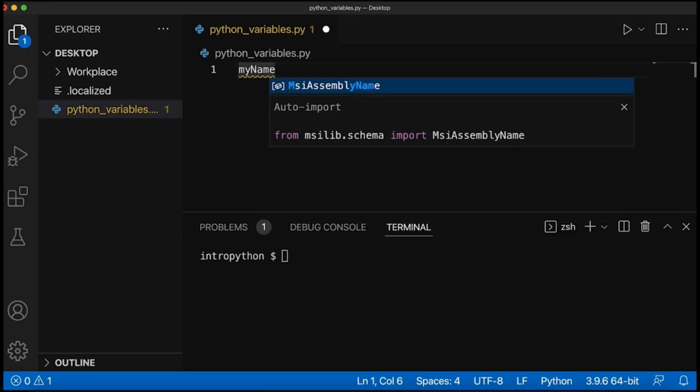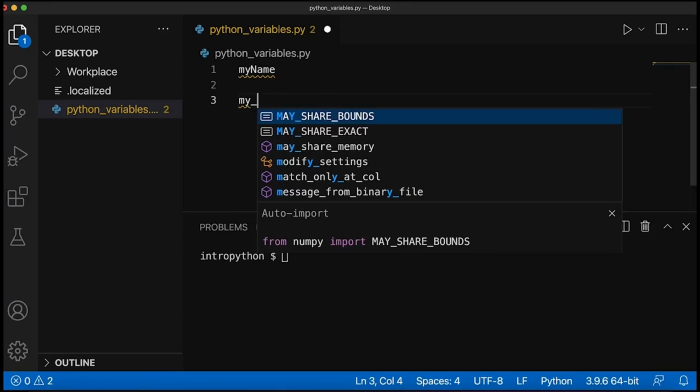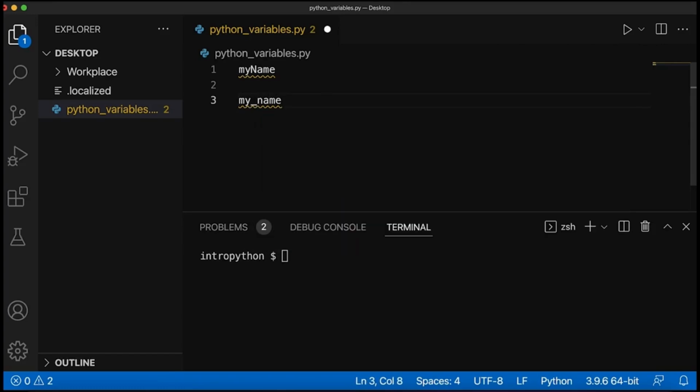For example, if I have a variable called my name, I'll put the m of my in lowercase and the n of name in uppercase, with the rest of the letters in lowercase and no space between the words. I can take a different approach with snake case. When using snake case, you keep everything in lowercase letters, but you use an underscore between words. So if I want to make the variable my name, my underscore name would be the result of this approach.